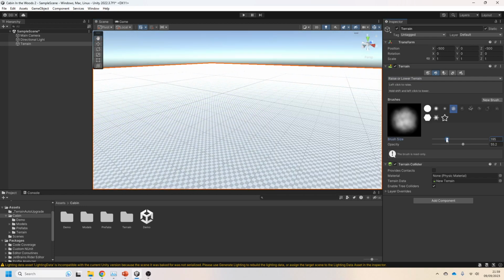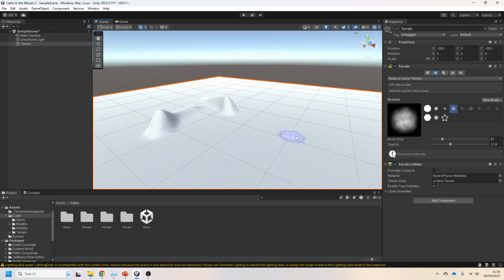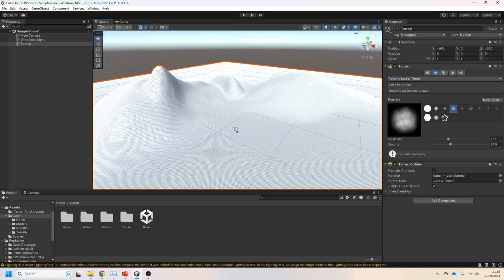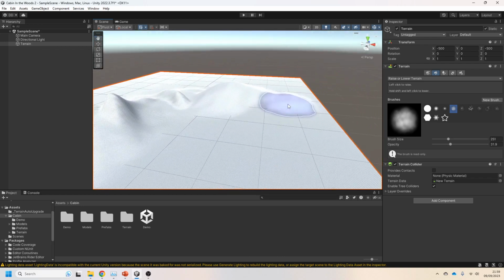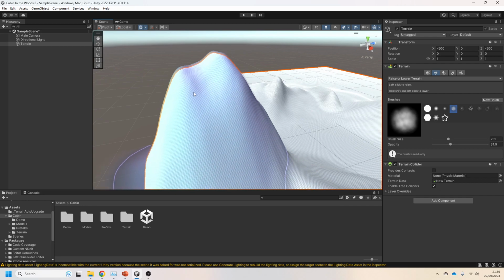You can reduce the brush size down, so you can see that's now a much smaller brush, and the opacity, which means how forceful the brush is. I'm going to have quite a soft brush. So I'm going to start by making some valleys and some mountains. I'm going to create quite a few, and you hear how I'm left clicking and dragging. I'm going to zoom out a little bit. I'm going to create a bit of a mountain range.